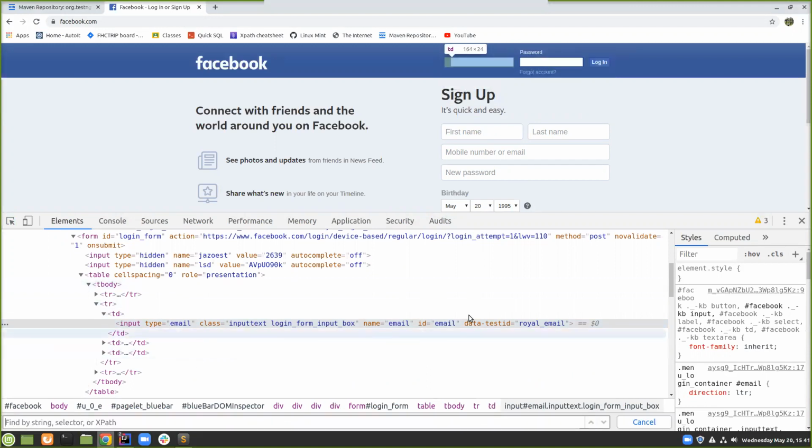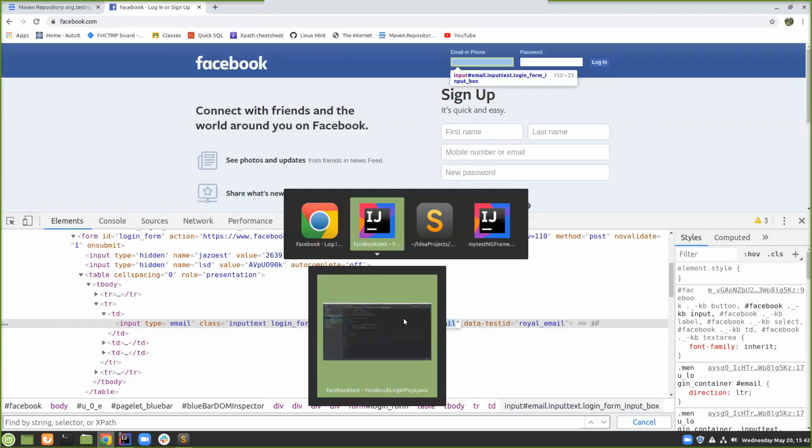Okay, I see that there's an ID on it. Every time we are preferring the IDs if it's unique. If the ID is not unique or if I cannot find the ID on the elements, I'm preferring XPath. XPath is very strong. All right, its ID is email. I'm copying this one.